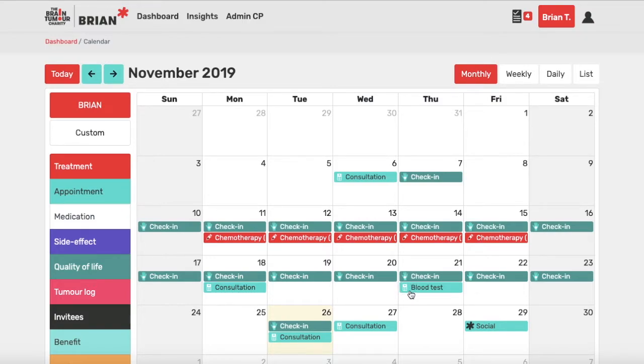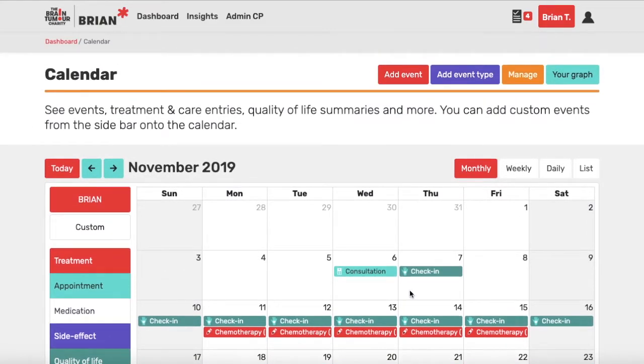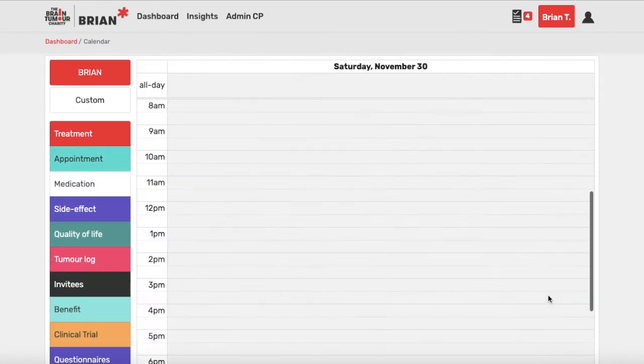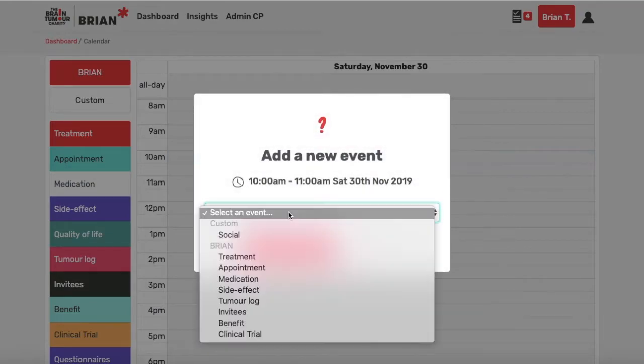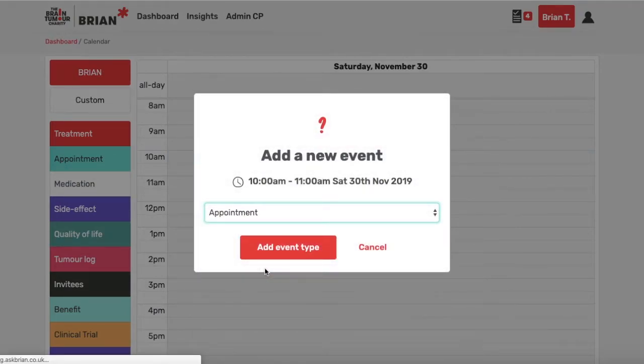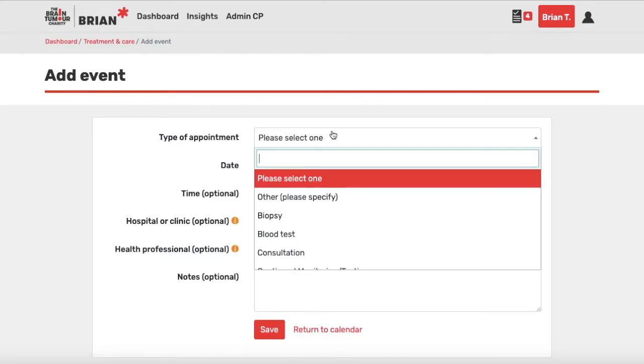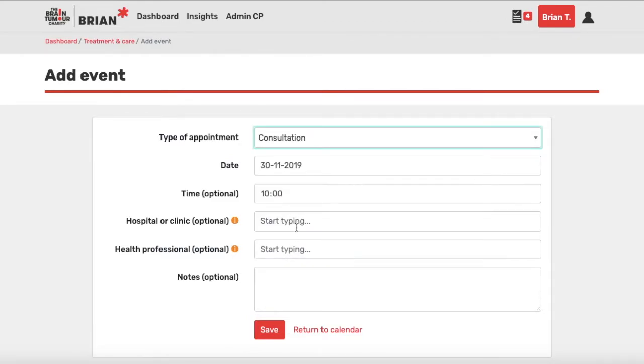You can add a new event by selecting Add Event from the button at the top of the page, or by navigating to and clicking a date in the calendar. For example, if I want to add my latest appointment, I can select Appointments from the drop-down menu. I am then taken to the Add Event form, where I can add additional details about this appointment.